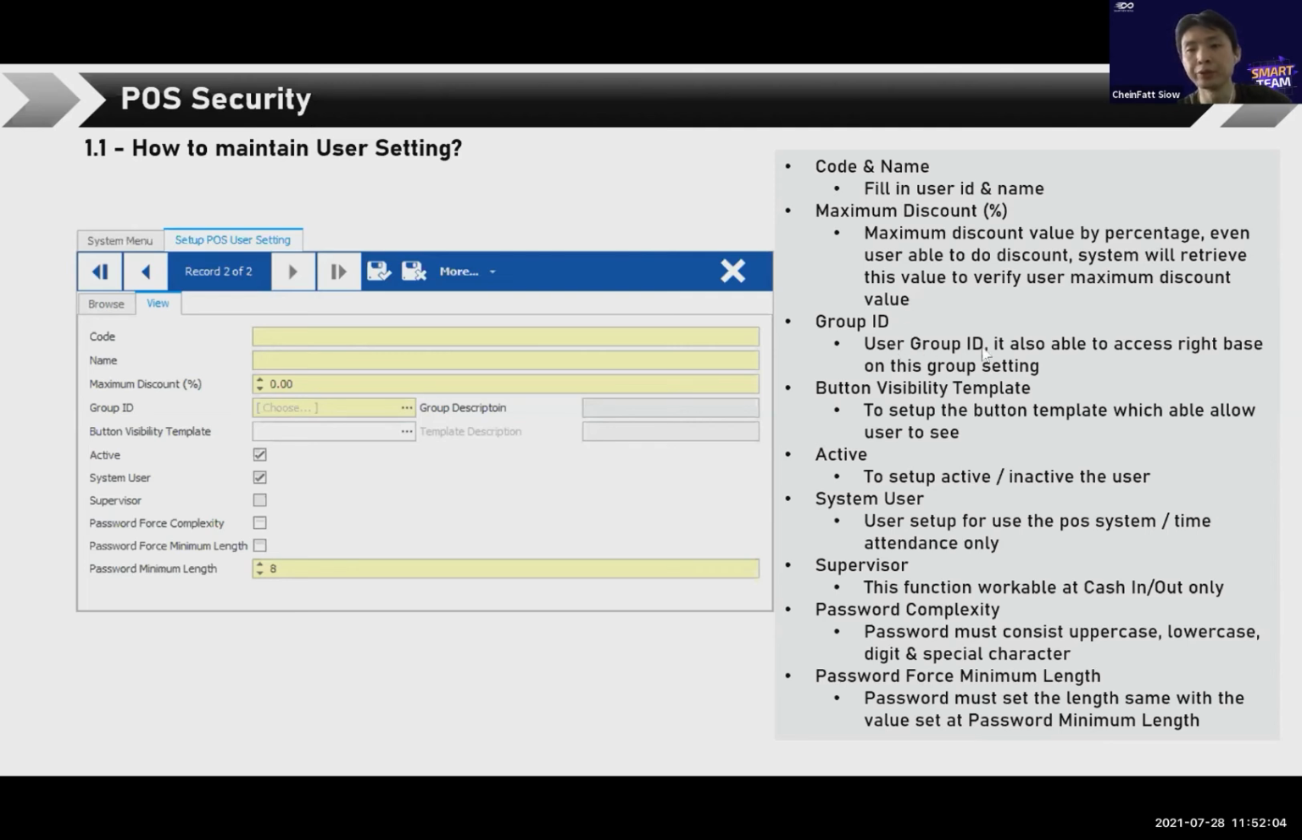Group ID is the user group ID to set the access right based on the group setting. So actually, for the user access right, we have two ways to set it, either by user or by the group setting. Button visibility template is to set up the button template. Because in the POS we have many icons, and if there are some icons you don't want to be visible, you can use this one to hide them. Active is for when some users have already resigned and you don't want to show them at the POS, you can set them inactive.